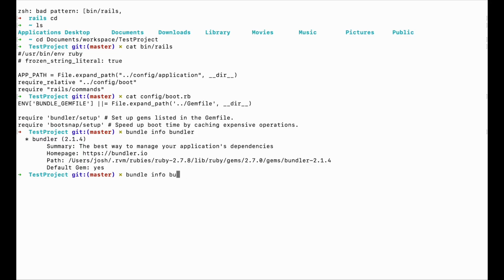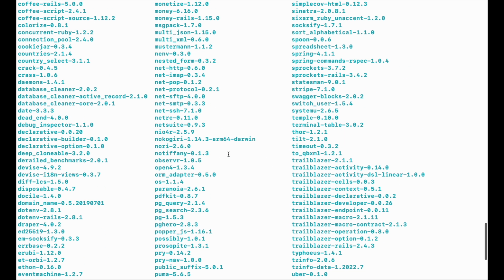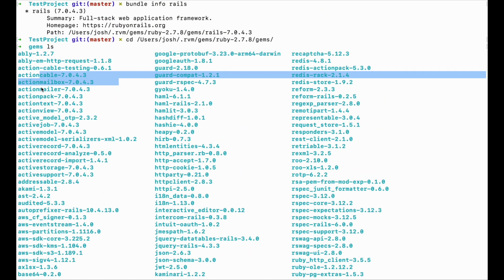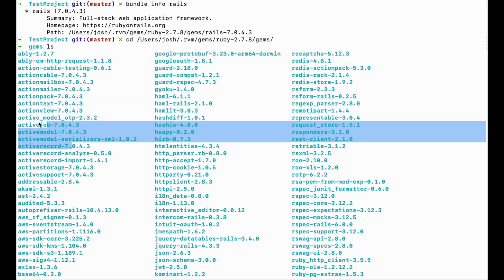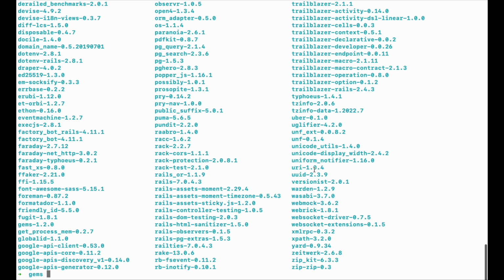Let's look at that. So if I say bundle show rails, and we go to this path, it has all these gems which I was using in my current project. Everything is there: Ably, Action Cable, Action Mailer, Active Record, Active Model, Active Job. So this is the physical location of all of these gems which are installed on my machine. So this bundler is going to locate each gem on the disk.